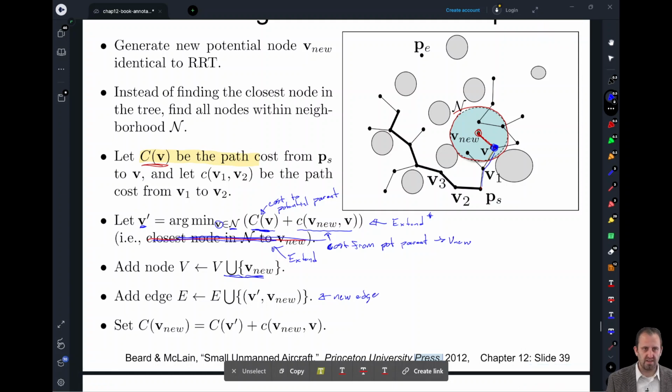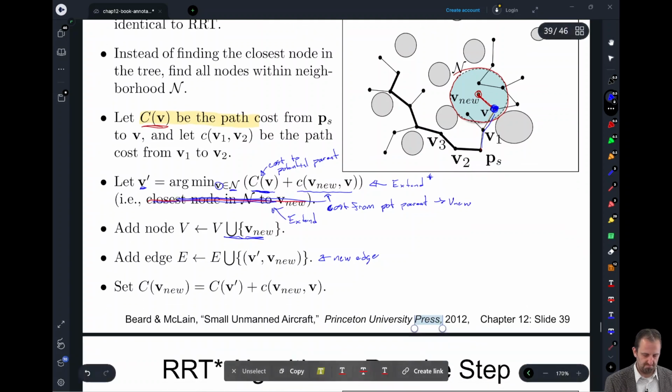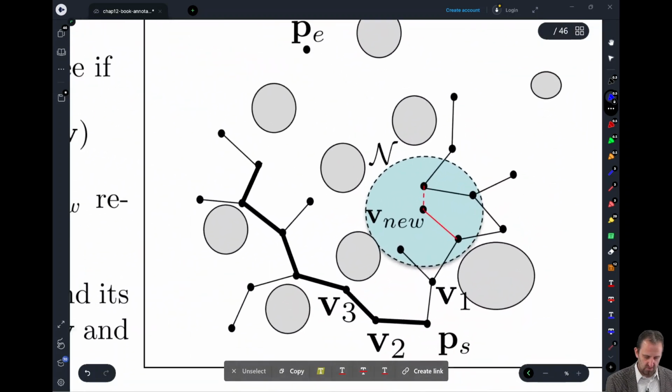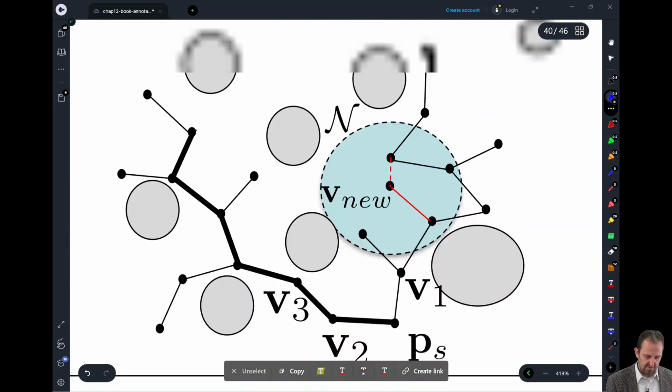Okay, and then we calculate our cost. So again, the big difference here is we're just adding it to V prime instead of its closest one because we want to be locally optimal. The next thing we do, now that we've added in this V new, is we have V new in our graph.